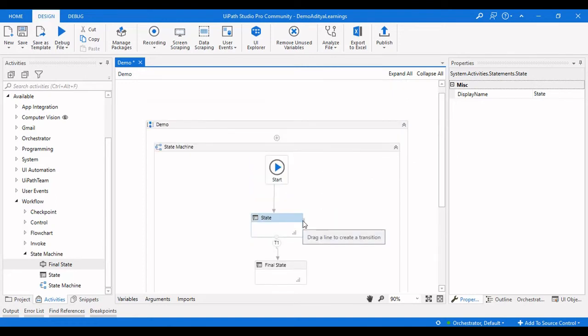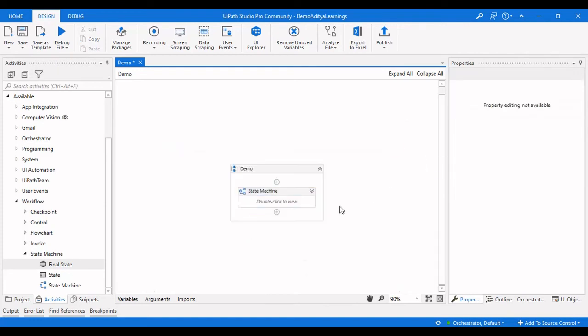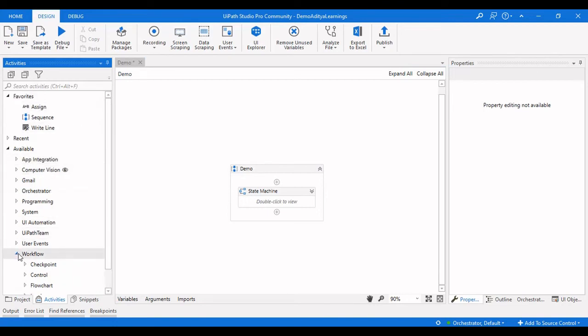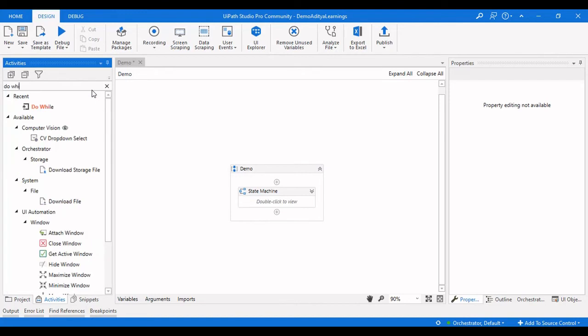So before showing you this particular state machine example, let me show you an example with do while, so that we will implement the same conditions which are present in the do while in the state machine, and we will replicate the same example in the state machine. So it will be very understandable and more clear. So let me just drag a do while.